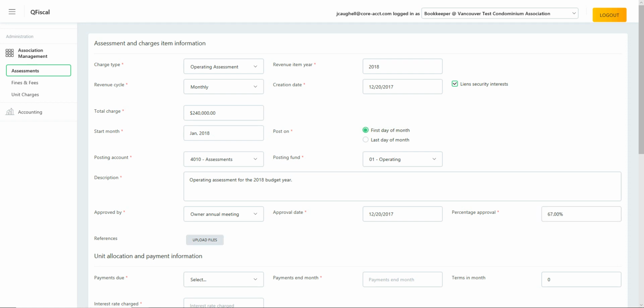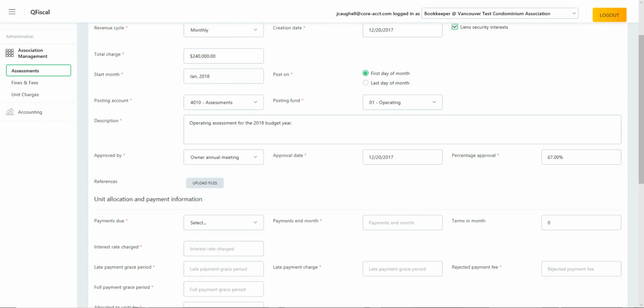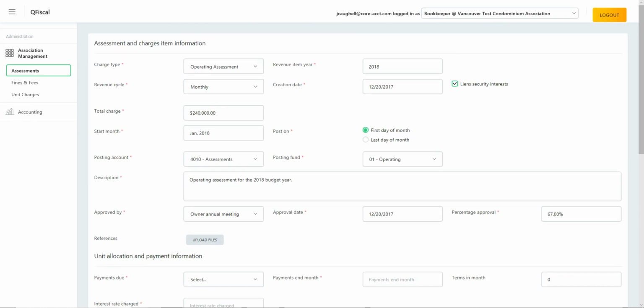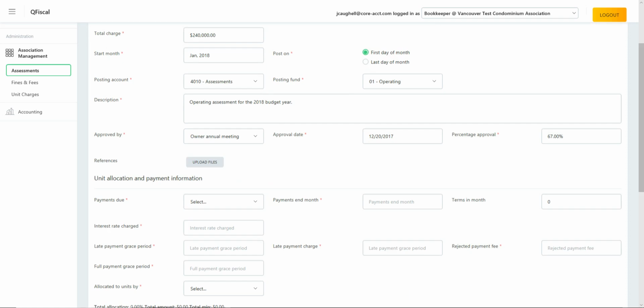approve this assessment. The references is for you to update or upload any files you feel are necessary to support this transaction. So it could very well be that you have the minutes, and you'd like to have a copy of those minutes here to support this transaction. So anything that would help with the audit documentation is really what you put here.